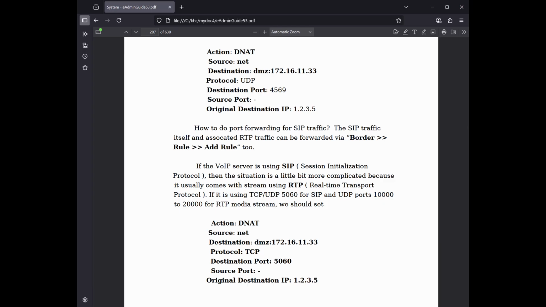The SIP traffic itself and associated RTP traffic can be forwarded via border rule add rule too. If the VoIP server is using SIP, session initiation protocol, then the situation is a little bit more complicated because it usually comes with stream using RTP, real-time transport protocol. If it is using TCP/UDP 5060 for SIP and UDP ports 10,000 to 20,000 for RTP media stream, we should set action, DNAT, source, net, destination, DMZ 172.16.11.33, protocol, TCP, destination port, 5060, original destination IP, 1.2.3.5.